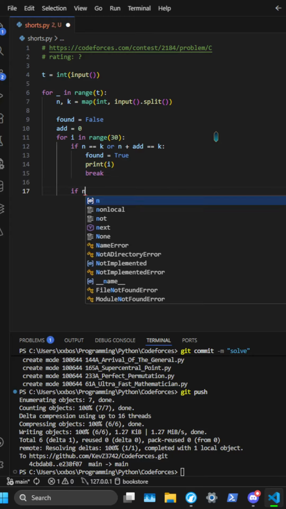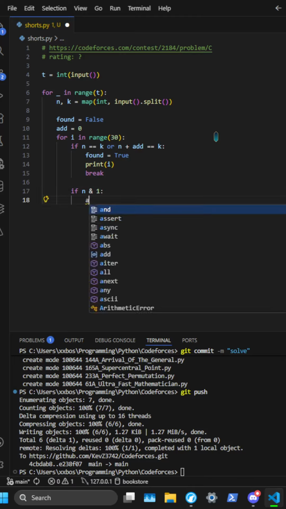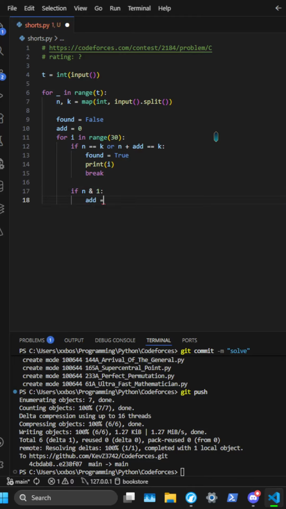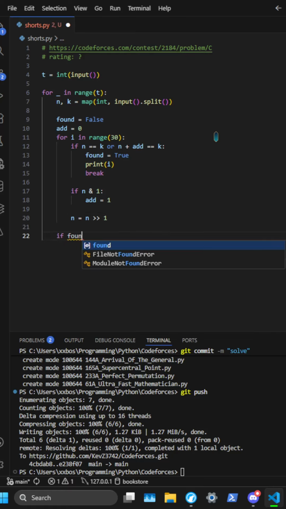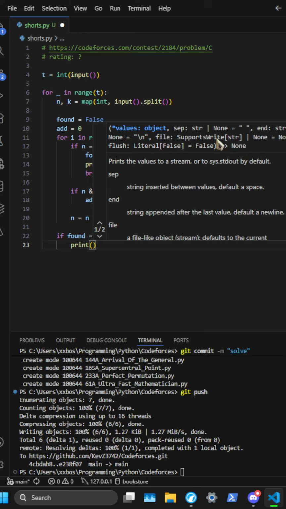And then we can add a check if n is odd. We can do that using the bitwise AND operator. If it is, we add 1 to n, and then we can shift n to the right by 1. And at the end, if we still haven't found our answer, we check if found equals false. Then we just print -1 because it's impossible.